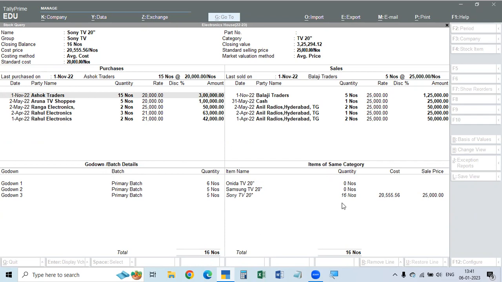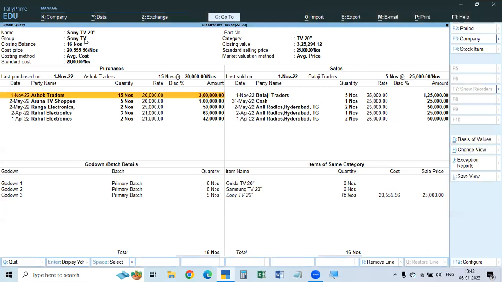And now, suppose in the same category, that is Sony TV 20 inches, what are the other items available? Items of the same category. So TV 20 inches is the category. So the other items are Onida TV 20 inches, Samsung TV 20 inches, and Sony TV 20 inches. These are available with us because they are the same category. Similarly, items of the same group, Sony TV: here all the company TVs of 20 inches.